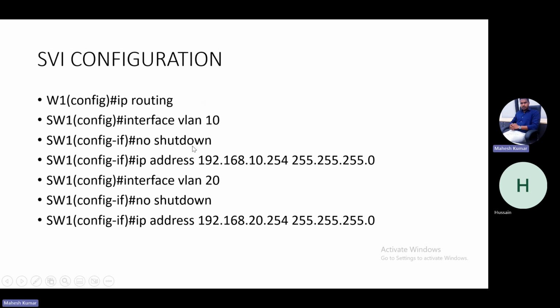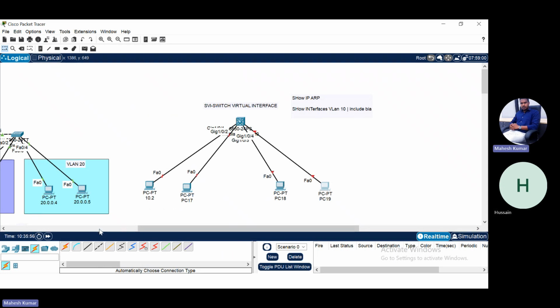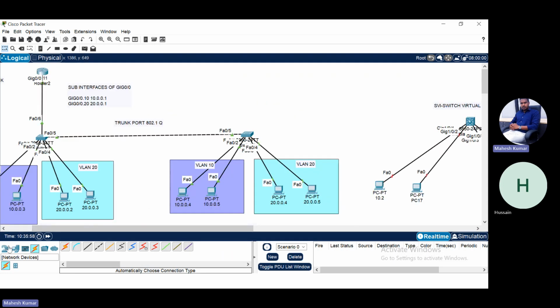Just like a physical interface, we do a no shutdown on these logical interfaces also. After that, we assign an IP such as 192.168.10.x as the gateway. Then interface VLAN 20, no shutdown, and assign the gateway. Nothing more than that. This is our multi-layer switch; you can get it here under the switches section. These are the multi-layer switches, and you can use them from here.